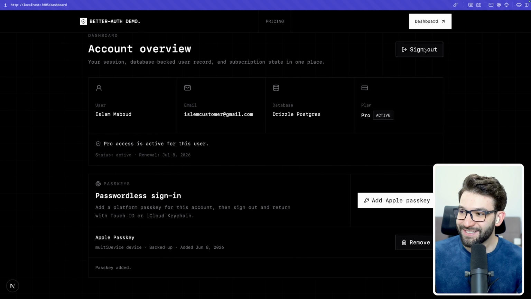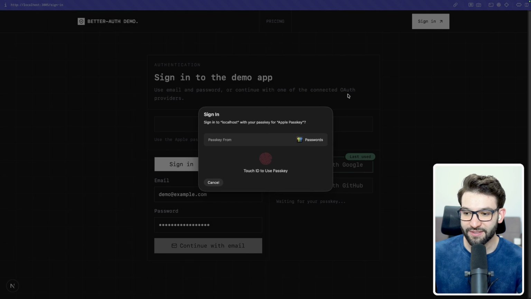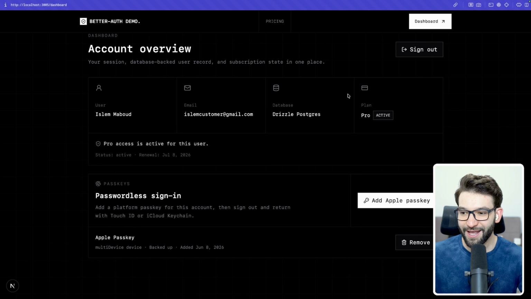Now, if I go ahead and sign out right now, I'm going to do continue with passkey so I can sign in with my passkey. Same thing, I get prompted with my Touch ID. I'm going to use the Touch ID real quick. Done. It should go ahead and sign me in right into my dashboard. And that was a single line of code passkey setup.